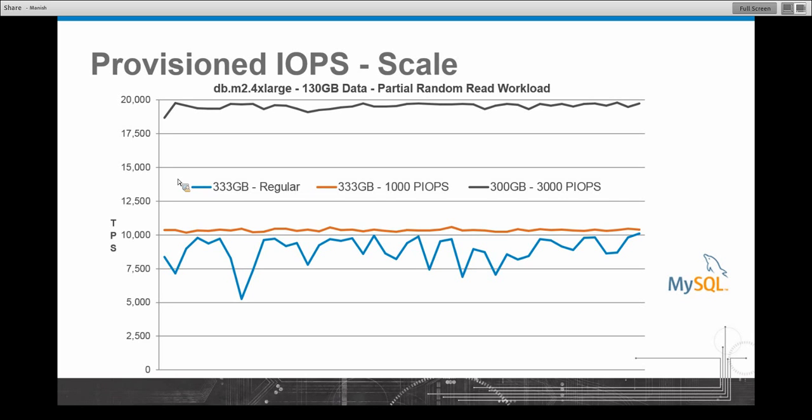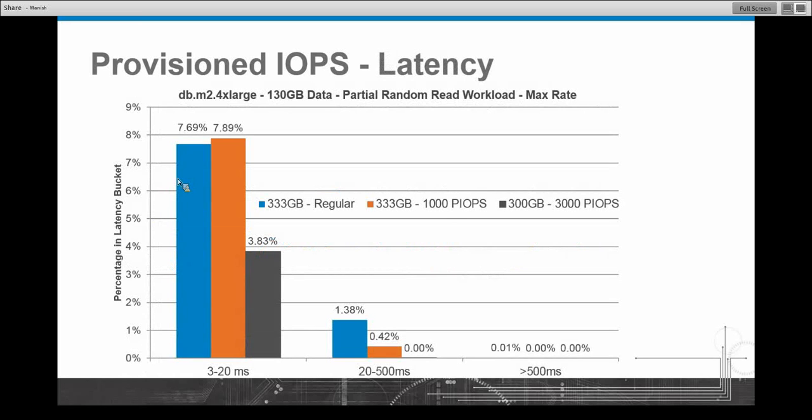But let's take a deeper look at what's actually happening at each request, the latency involved to actually return a success on the partial read workload here that we're testing. So this graph is showing you the latency split for all the requests that happened during the benchmark that we ran. What you're seeing here is a 3 to 20 millisecond bucket, a 20 to 500 millisecond bucket, and a greater than 500 millisecond bucket. Obviously, these numbers don't add up to 100% because there's a less than 3 millisecond bucket, which is where most requests are actually served from, but we exclude that to make the graph a little more readable here.